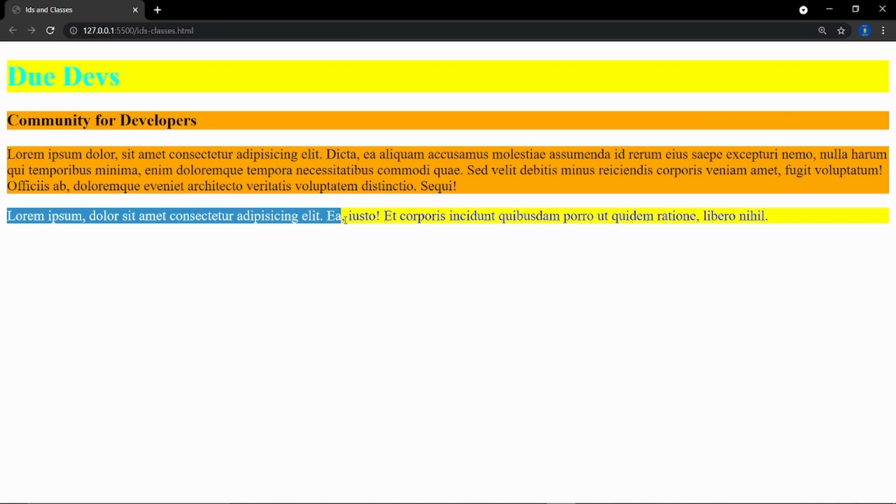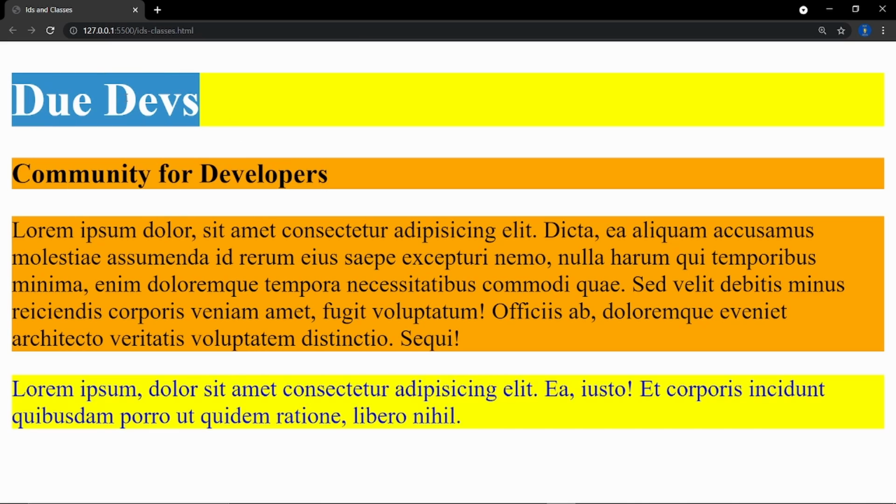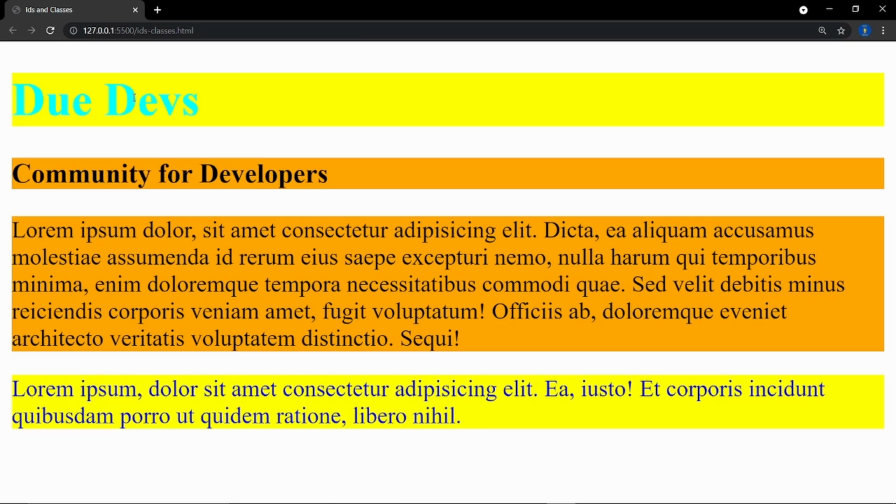This is our last paragraph, which has, if you see carefully, I'll just increase the size. If you see here, this particular paragraph has a text color of blue and a background color of yellow. This particular paragraph has a background color of orange. This particular h3 has a background color of orange, and this particular h1 has a text color of aqua and a background color of yellow. So classes and IDs are a way so that we can reference them and give them styles through CSS.